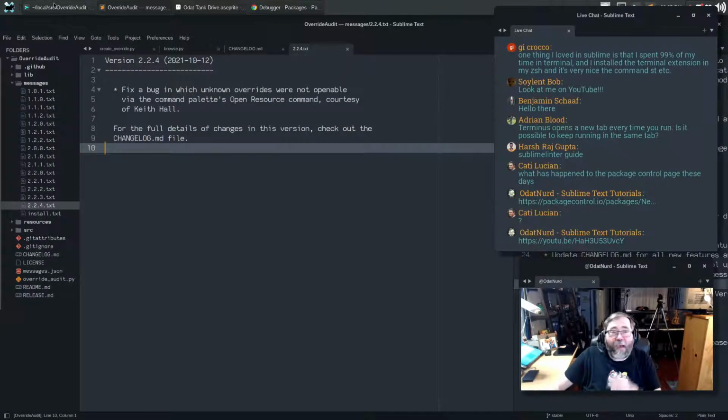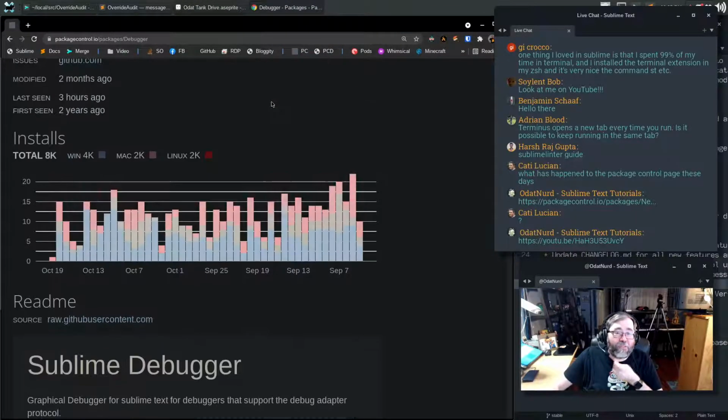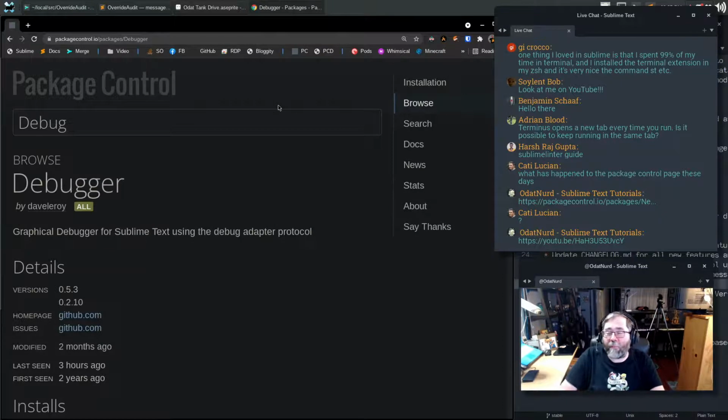What has happened to the package control page these days? I don't know. It seems to work fine here. There was a problem earlier in the week related to DNS, and depending on where you are in the world, the DNS lookup would fail. But I think that should be resolved now. If it's not, you might want to try a different DNS server to see if that solves the problem. Like, temporarily use Google's 8.8.8.8. That may resolve potential issues.